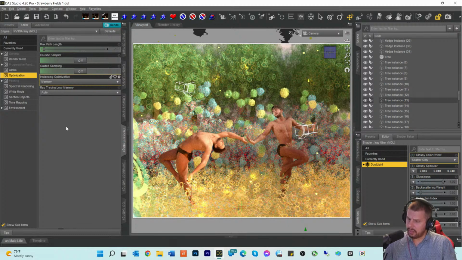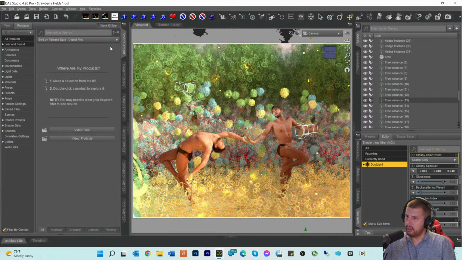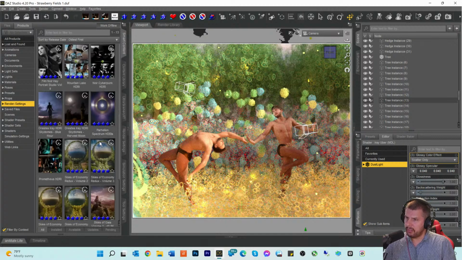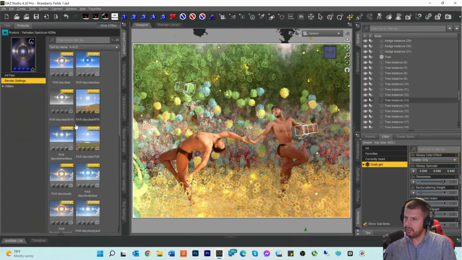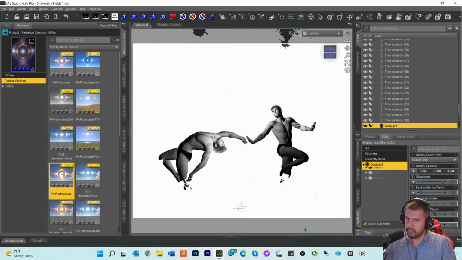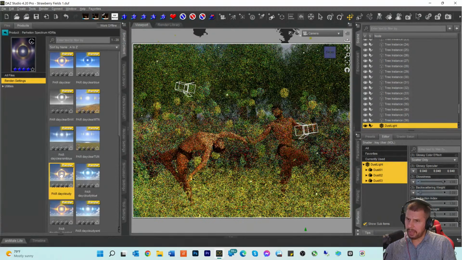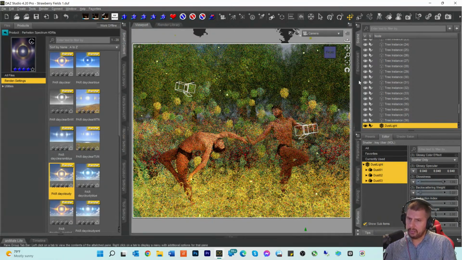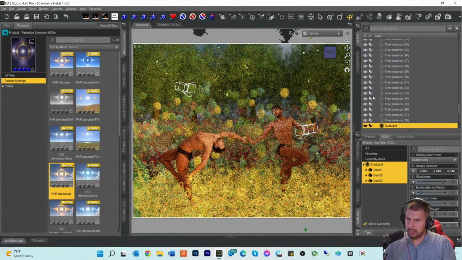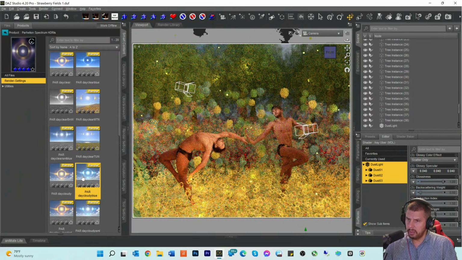So I have it saved. Okay, we're going to save this again. This is Strawberry Fields 1. Now let's go up to our smart content and go to render settings and play with the skies. I may end up going back to my other one, but let's see what happens when I just play with the sky a little bit. This just kind of took the vibrant light out. Let's go with the blue one.